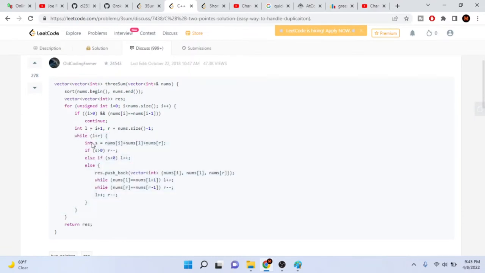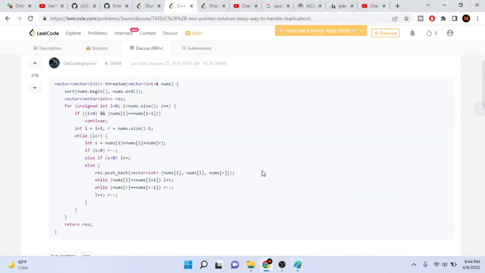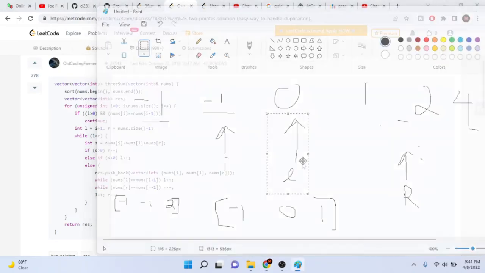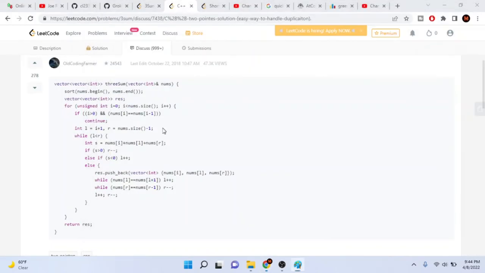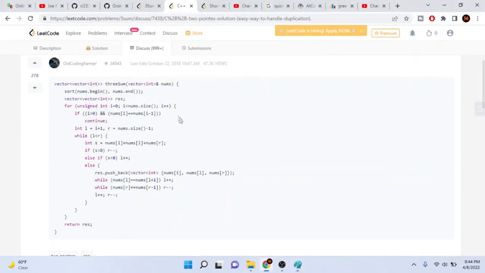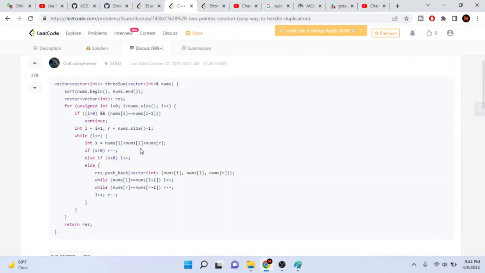Then we go back to the top, and i moves forward, and we do pretty much the exact same thing. After i moves here, does i equal the previous value? Does i, negative 1, equal the previous value? It is, so we continue. We just go to the next iteration of i, so i moves to the right. And then we just do the exact same thing.